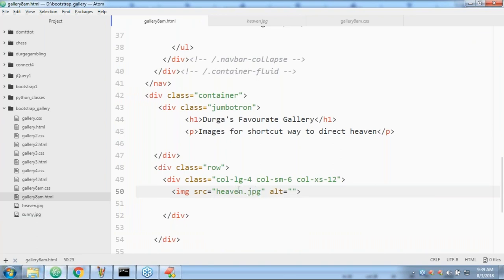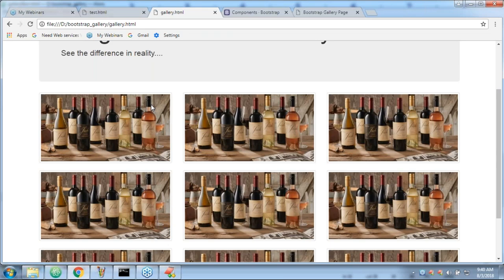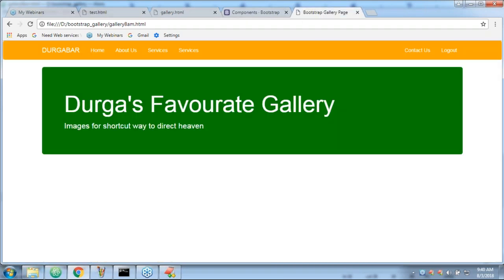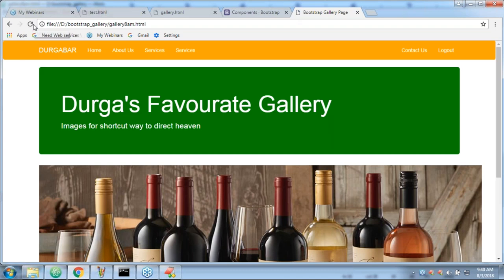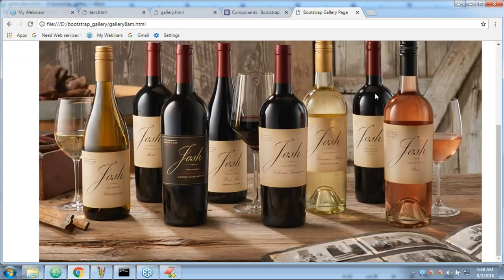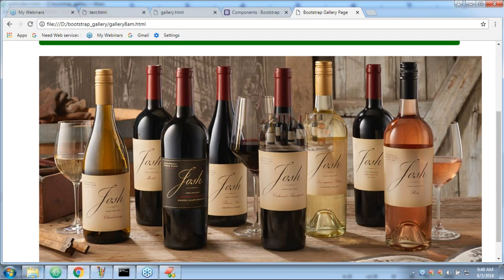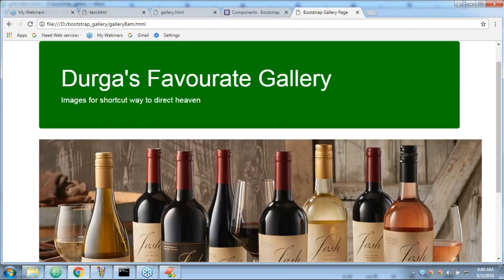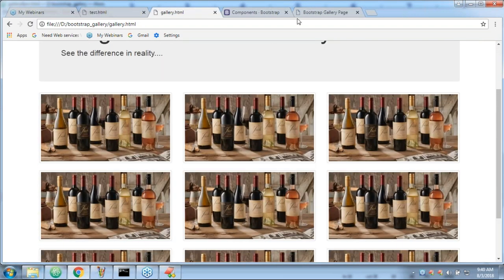I'm taking Heaven.jpg, just that. Now take a bit of special care. Here is one small thing I want to take. Within the row, I'm talking about the first column. Row, first column is coming, but the problem here is that this column is not looking like this.